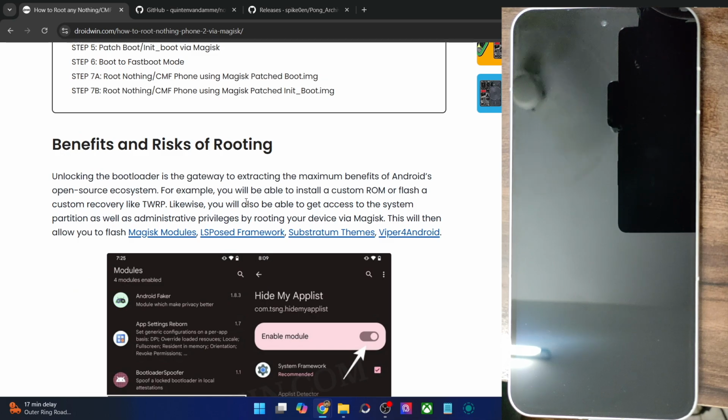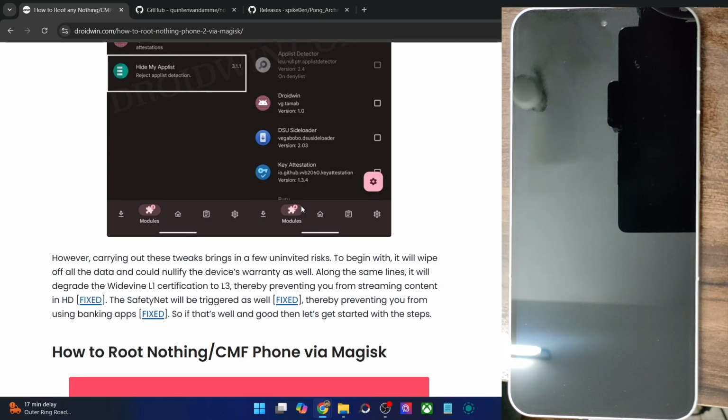could flash Magisk modules, the LSPosed framework, various themes, Viper4Android, which is an audio mod, and you could also flash a custom kernel. But on the flip side, there are a few risks as well. For example, the Widevine L1 certification will get downgraded to L3, and you might not be able to watch Netflix and other DRM content in full HD.